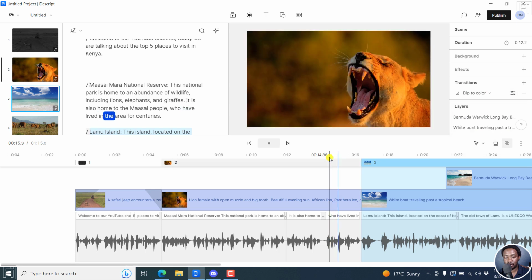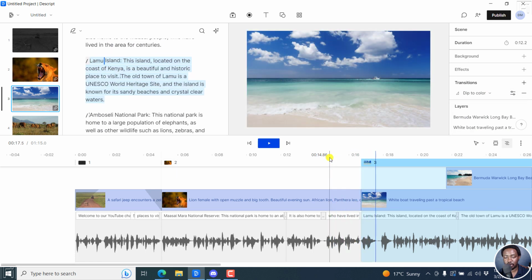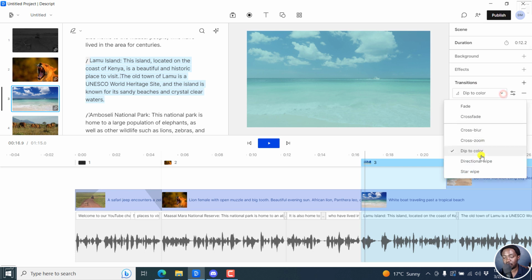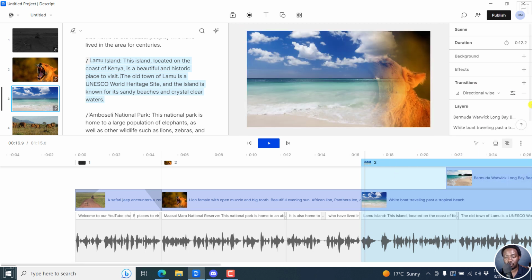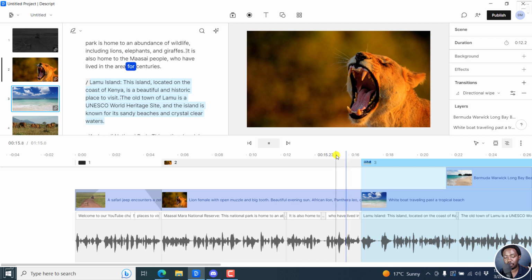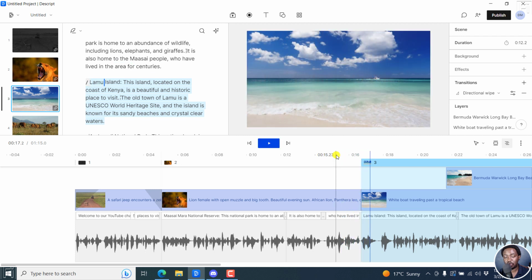If we play this. Lived in the area for centuries. Mamu Island. There we go. So it dips through that color and so on and so forth. You can make adjustments, or change to directional wipe, for example, and change the settings to what you want: up, down, etc. Really awesome. But this is only available at the scene level. It's not available at the clip level, which is unfortunate. I hope the team at Descript can add that. If you add the directional wipe, the area for centuries, Mamu Island, that is what it looks like.